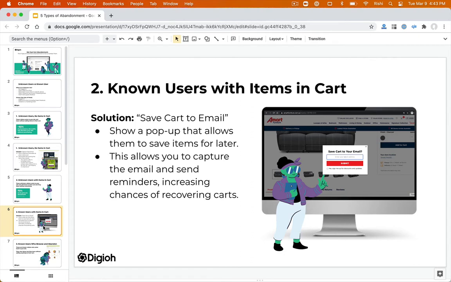What you're doing here is you want to capture their email right here. You take all the items they add to their cart and send them to their email so they can save it for later. Maybe you can have a nurture email that says, hey, these are the items in your cart. If you finish your order by Friday, here's 10% off. So you can do things like that.